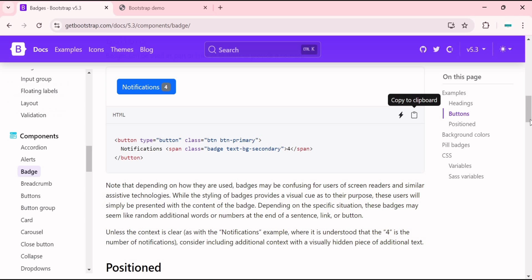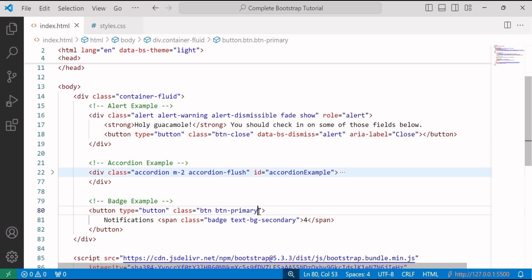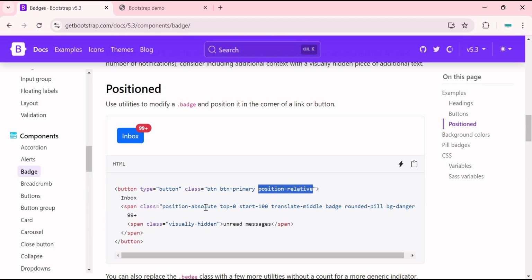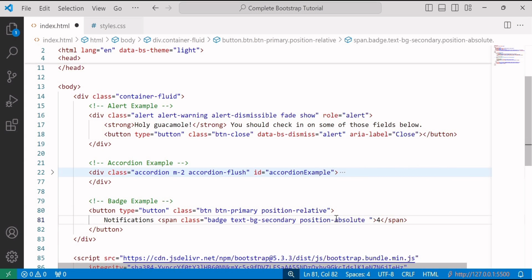Next we will see the position example. We can provide a position to this badge. Here you can see we need to add the position-relative class to the button, and then for this badge we need to add class position-absolute and top-0. We will apply the same for notification and we will see. So for this button I'll give position-relative, and for this badge we will give position-absolute and top-0.